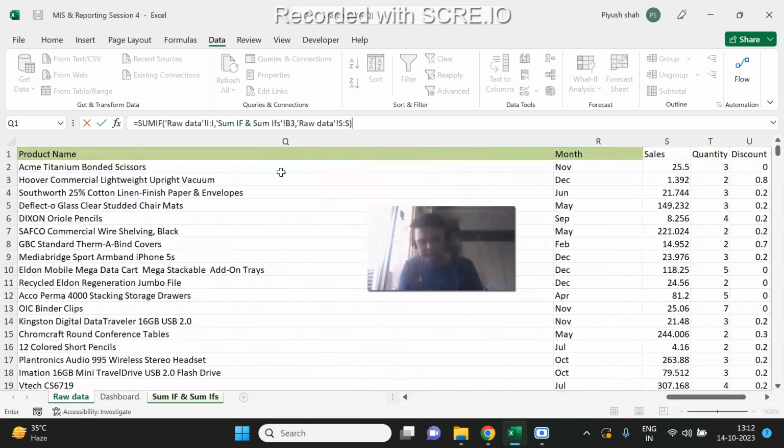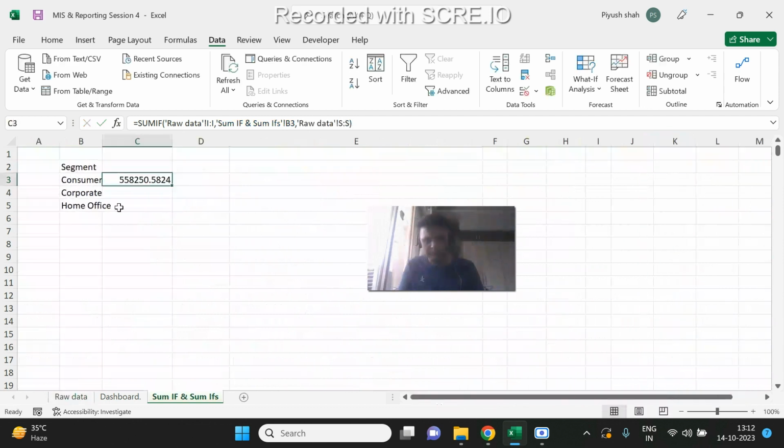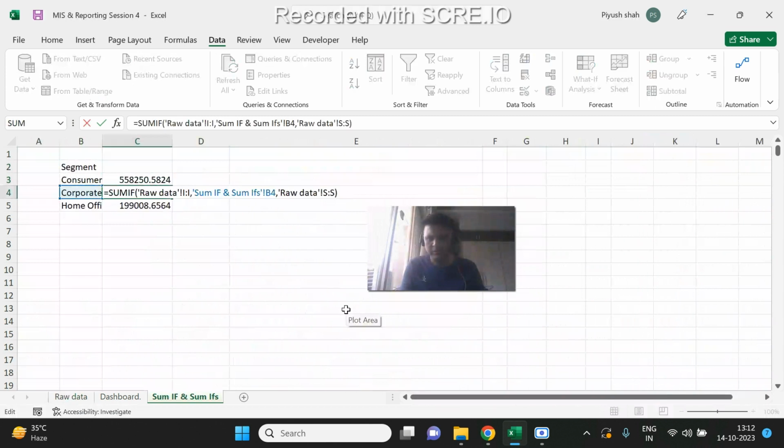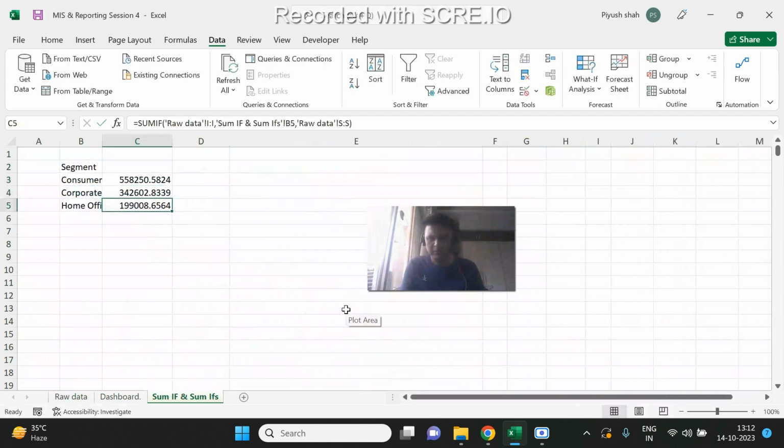Now you can see it is giving me the sum only for the consumer segment. If I drag this formula, it is now giving me the sum for the respective segments. So this is simple: when we have the simple aggregated sum formula, then we have SUMIF. Any questions on SUMIF? No. Okay.